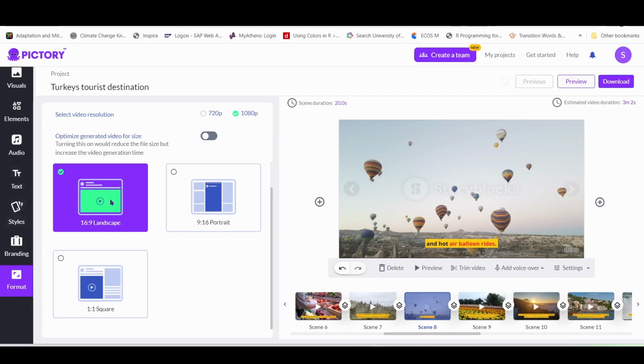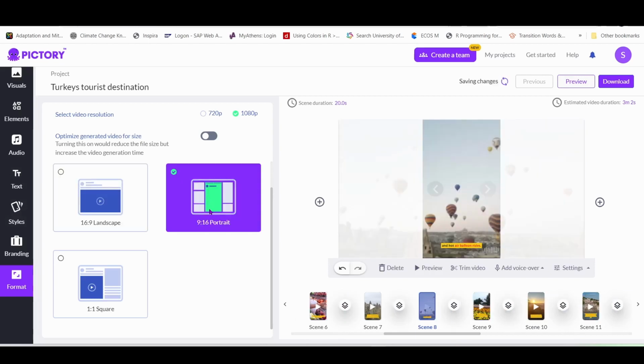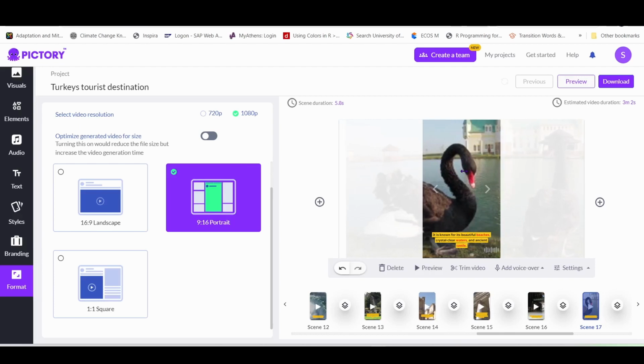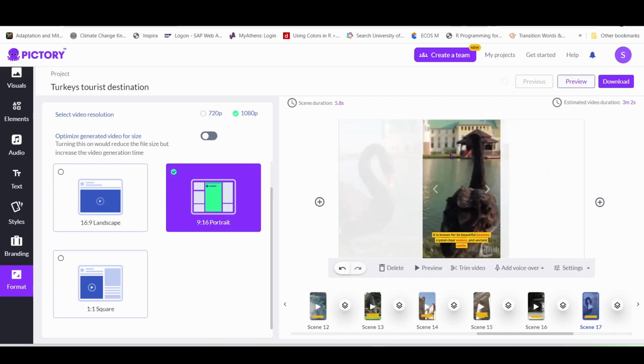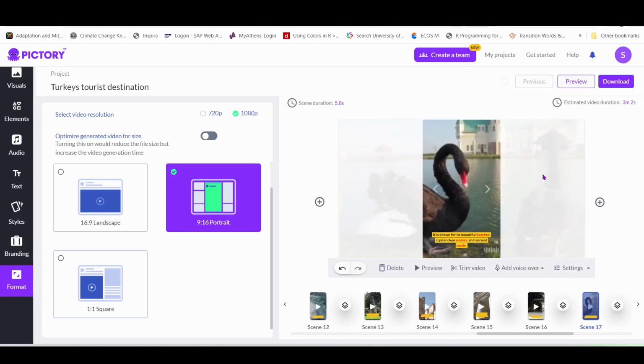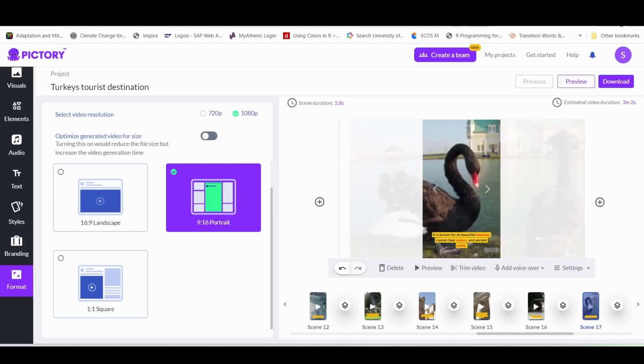You know about this one, so I'm going directly to portrait, where you can make TikTok shorts and videos for reels. So I'm showing you one thing. There are two swans here. You can move the video like this if you want to show this one. So in one frame, if you want to show this one, and in the next video, if you want to show this one, then you can move the screen of your video.